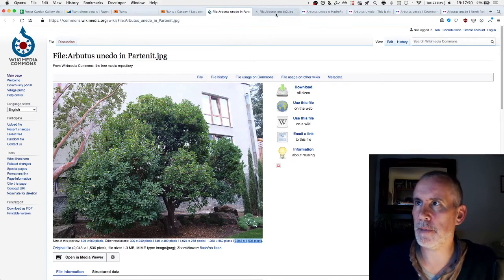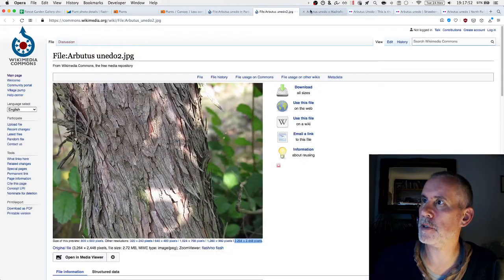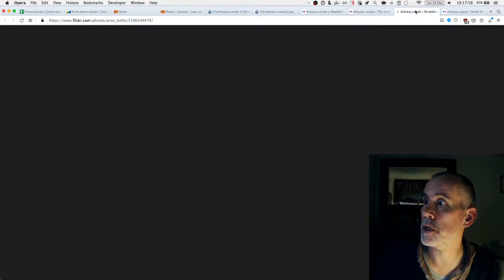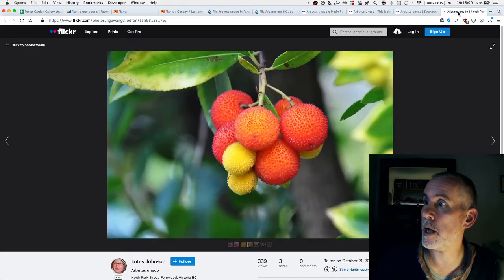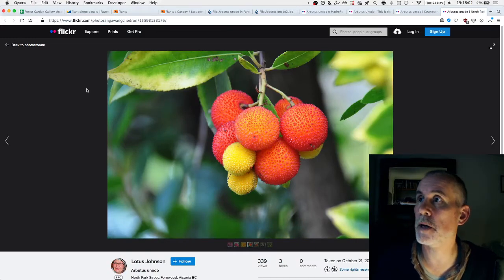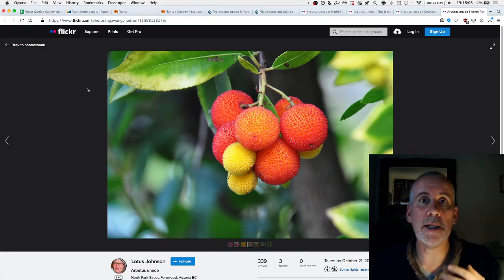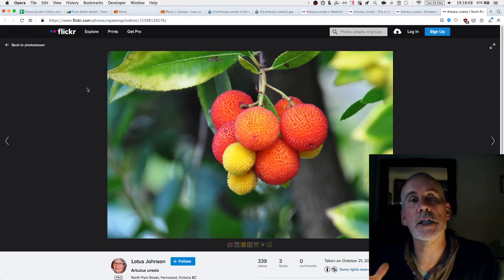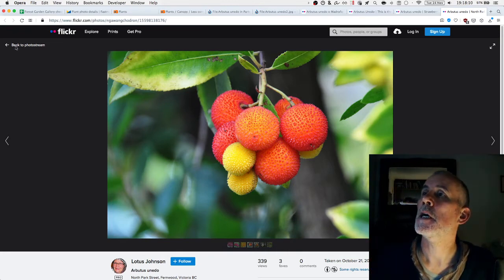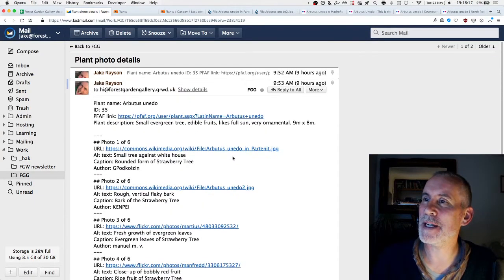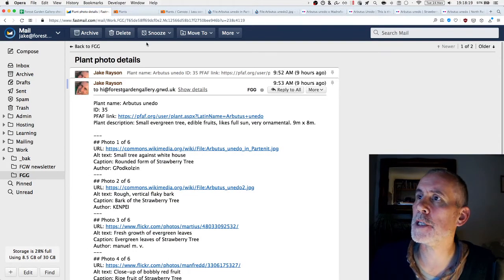And these are the links that I've collected today. So there's one of the whole tree, there's one of the bark, one of the leaf, one of the fruit and the flower, and then some ripe fruit and unripe fruit. So it's a really good show of, like, this is what the plant looks like. And the idea is to have a range of these photographs for each of the plants. So in the previous episode, I emailed myself all this information. And so this is what we're going to start doing.